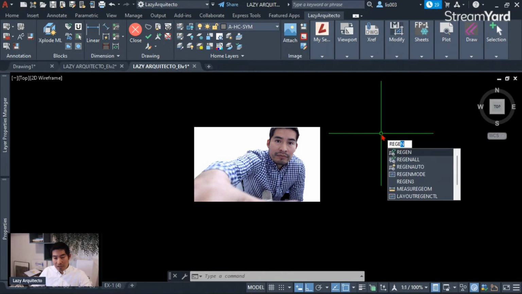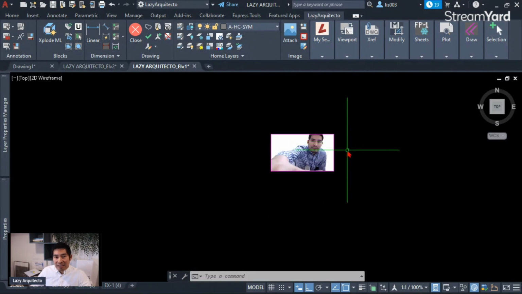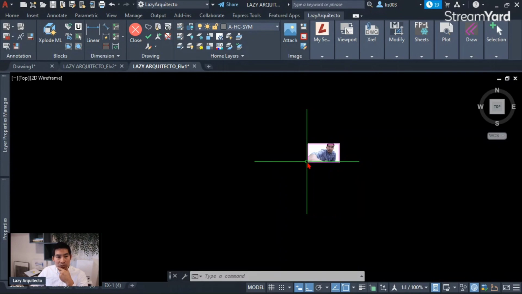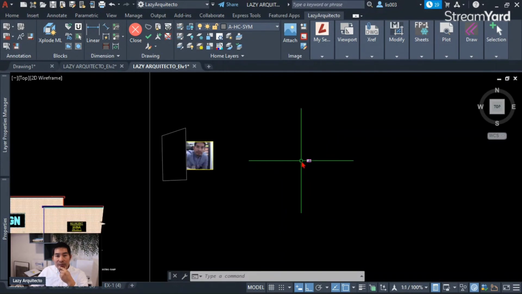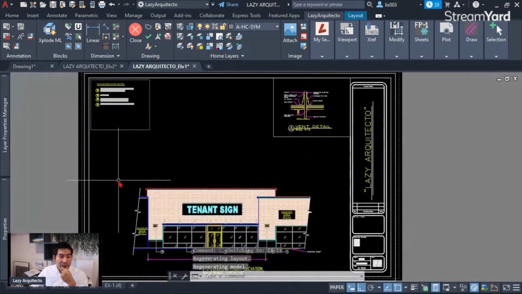So again, regen, and once you do that, your border will now show. Okay, so the last frame or border that is important to go over is the viewport border. Why? Because there are many issues that you should be aware of so you don't waste time in the future, right? So let me go over viewport borders.